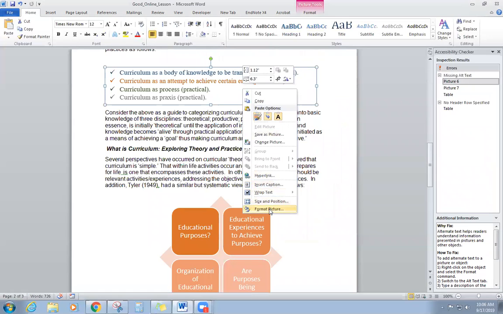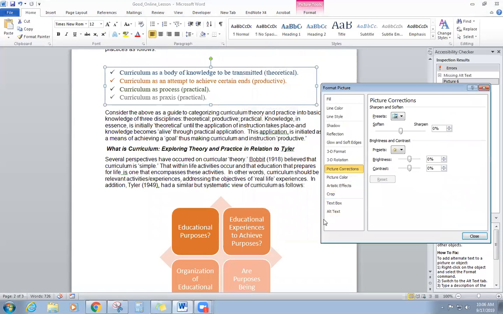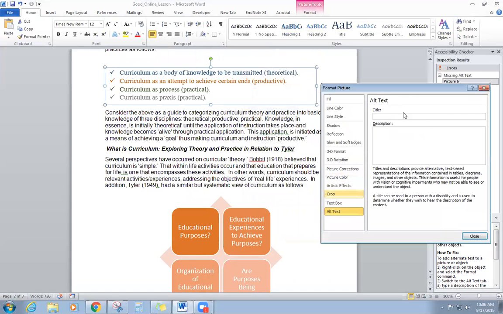I right click on it, go down to Format Picture, all the way to the bottom, alt text, give it a name, and also give it the description. And you want to be very descriptive in your description. This is a curriculum list, and I would need to type, and I'm not going to type them all, but I will type one, and you would want to type each one of these little bullets that are in this list.